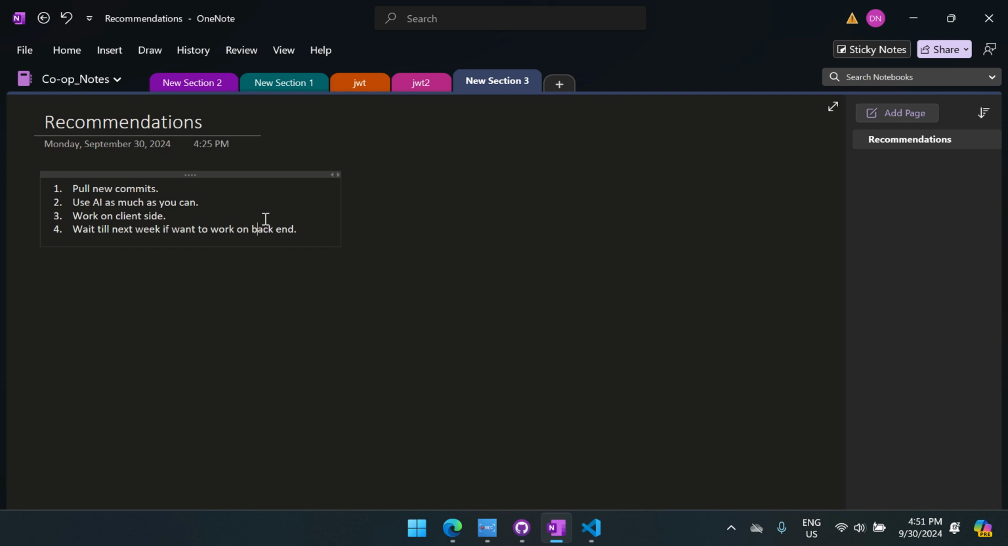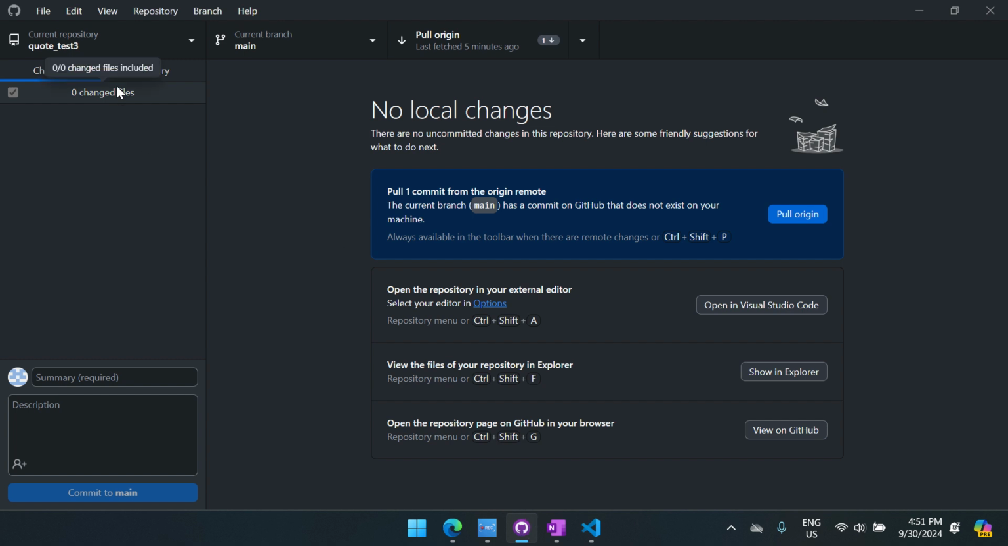First, pull all the new commits when you open your GitHub Desktop and open your branch, any branch. If this button shows up, the pull origin, it means that on GitHub right now there are new commits, and if you want to download them to your local computer, you need to pull them. So pulling is downloading and pushing is uploading.